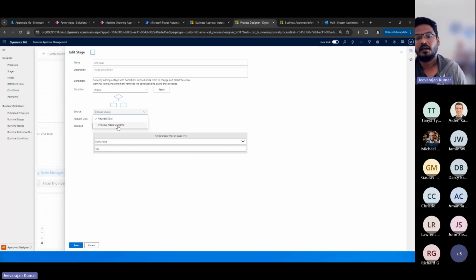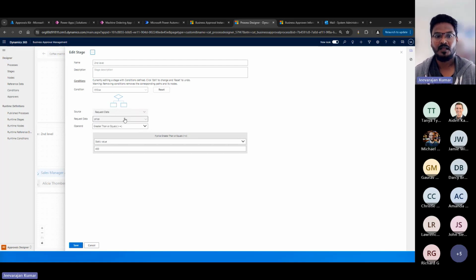If you want to use the previous node's output, similar to what you get in Power Automate itself, you can use the previous node outcome. Here I'm just using request data because I want this to be received as an input from the consuming Power Automate. In the request data you can see now I can choose one of the variables that I created. So I'm just choosing price for this, and then using any of the standard operations, greater than or equal to. And here I can have a request data again from the input, or I can set up a static value. So I'm just using a static value, which is $400 at the moment, right?